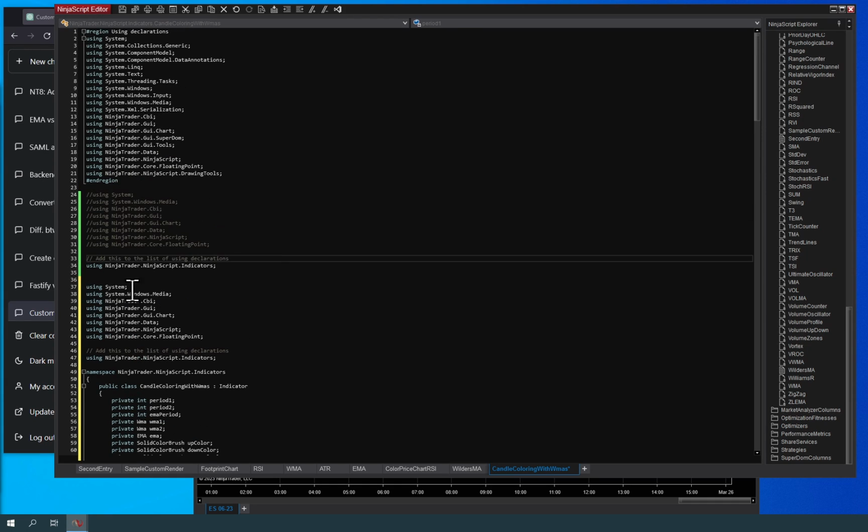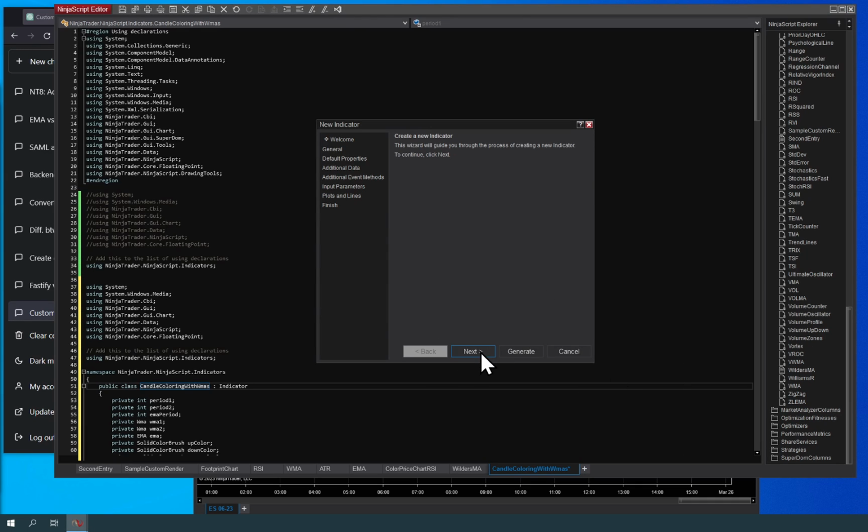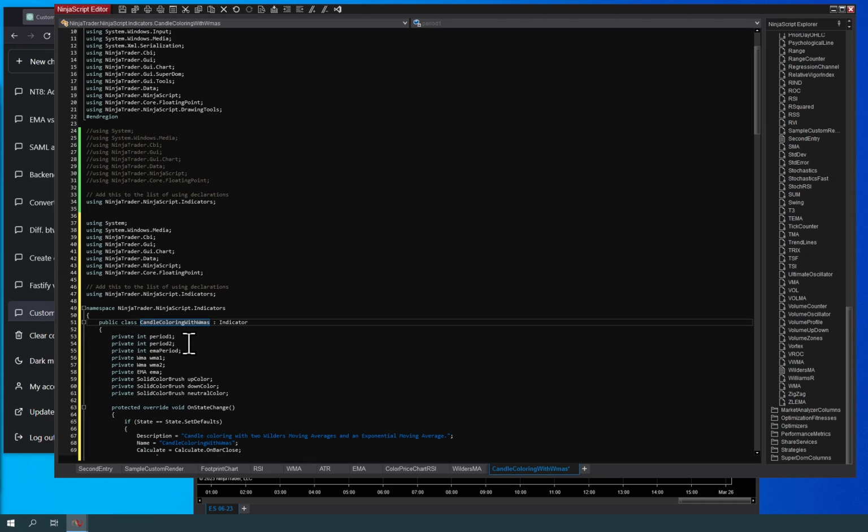when I created a new indicator with the same name, so that's how I started. I should step back. I just click the plus button here, go to new indicator, click next, and then I put in the name of the indicator I want. In this case, it was candle color ring with the WMAs, and that's what I put in, and it generated the file. But I don't want to regenerate or recreate that file, and I didn't want to really delete it. So hopefully you can follow along that much.